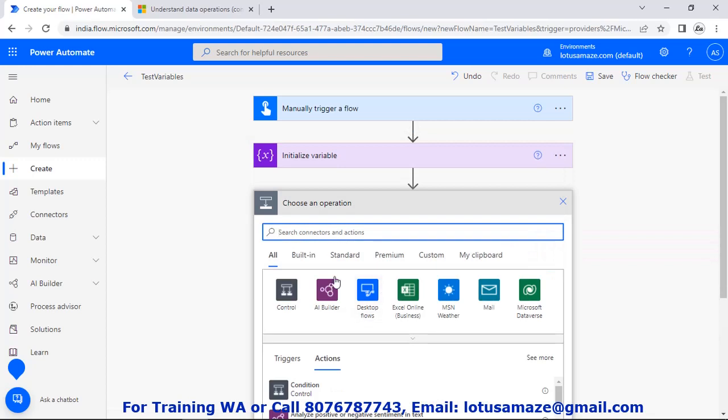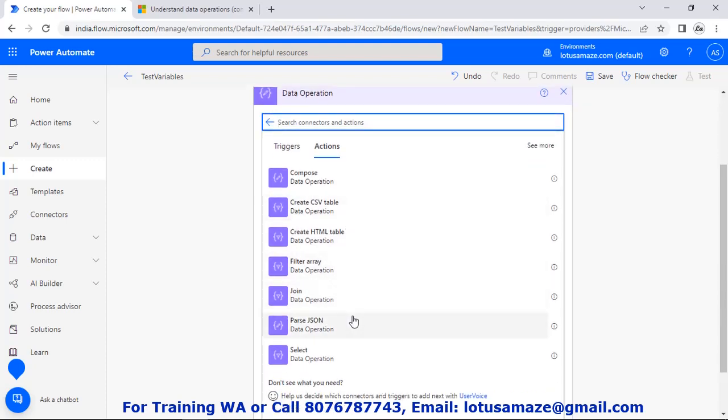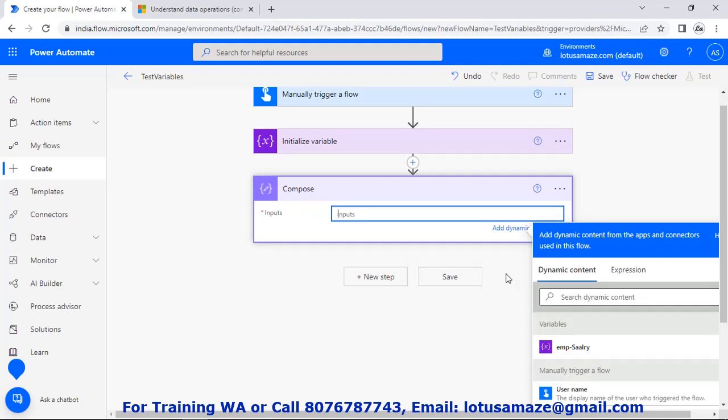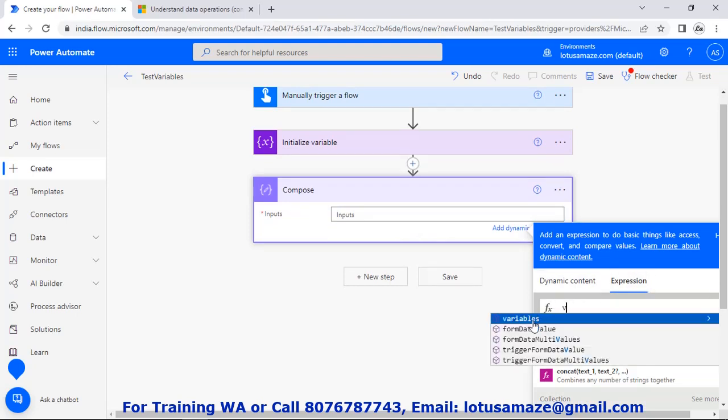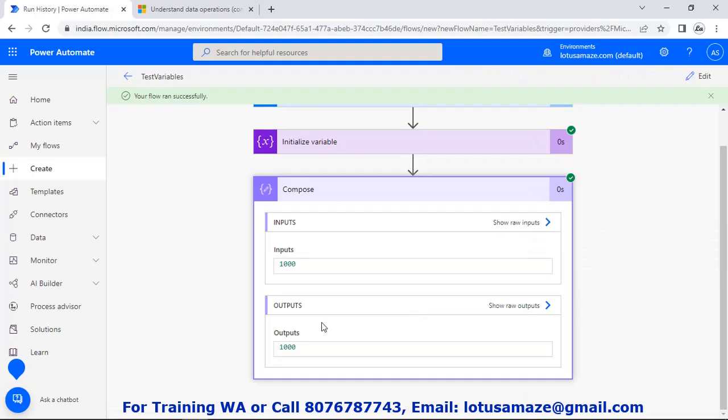So next step, data operation. If we select this one, then we have the following actions: compose, create CSV, filter, JSON. All these actions are for manipulating the data. So for now we'll take compose, and in the compose inputs, you can see when you click on this box we have a side window on the right side, and we have the list of variables, that is emp salary. There are two options for selecting this variable. First, you can simply click this variable and we have the variable here. Second, go to expression and variables, and select this variable. We are accessing the variable emp salary, and the value of that one, that is 1000.